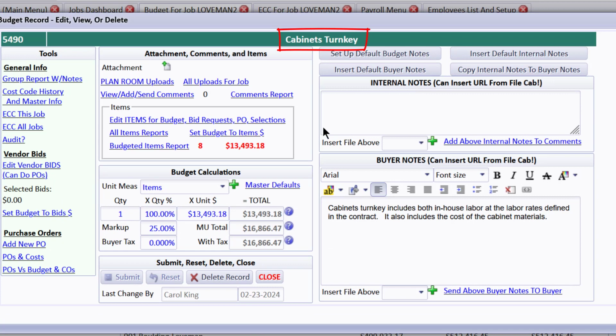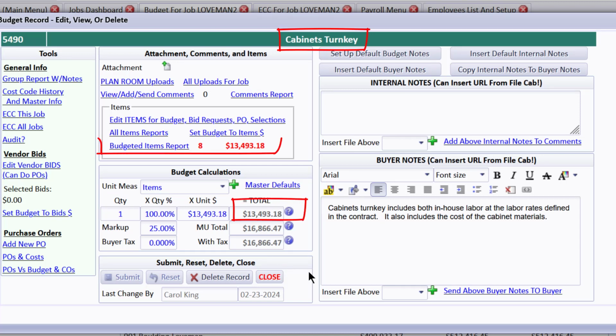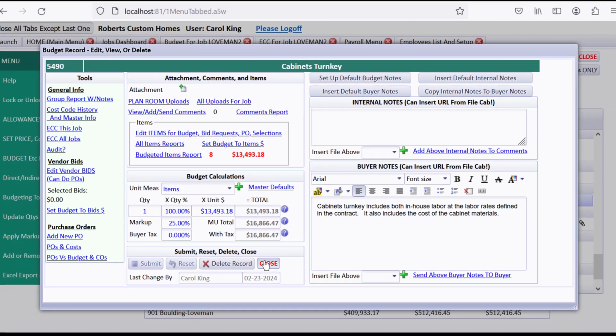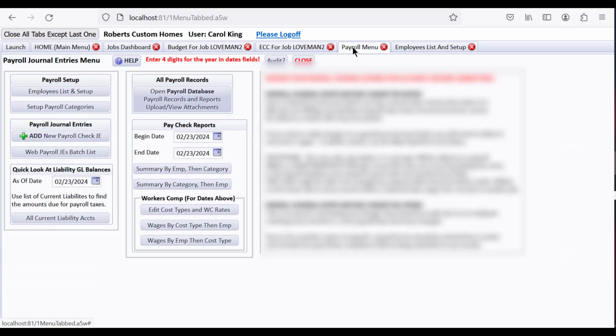So I popped over here on Cabinets Turnkey and I made a note, based on what I just showed you about what Nick was saying about having the labor rates defined in the contract. I put that in the buyer notes that we'll print on the budget proposal. And I didn't change this amount that we actually got from basing it on an items report from a subcontractor, by the way. Anyway, let's get over there to the area where we're going to be handling this. I'm going to the payroll menu, which is where we can post things by employee and by job, etc.